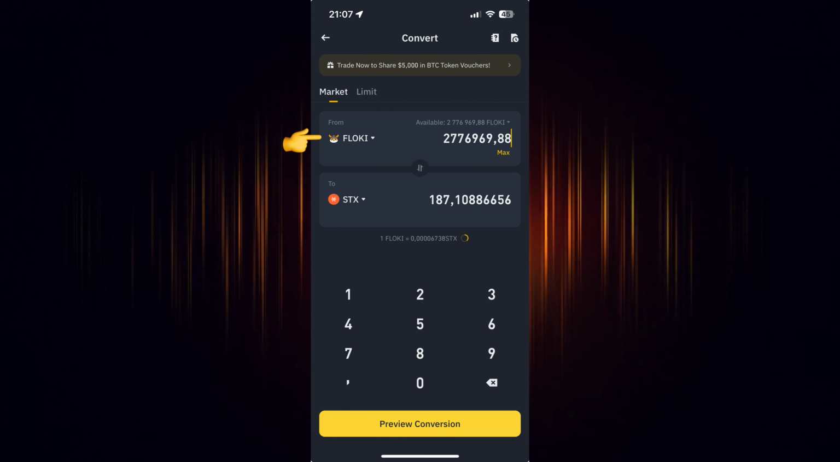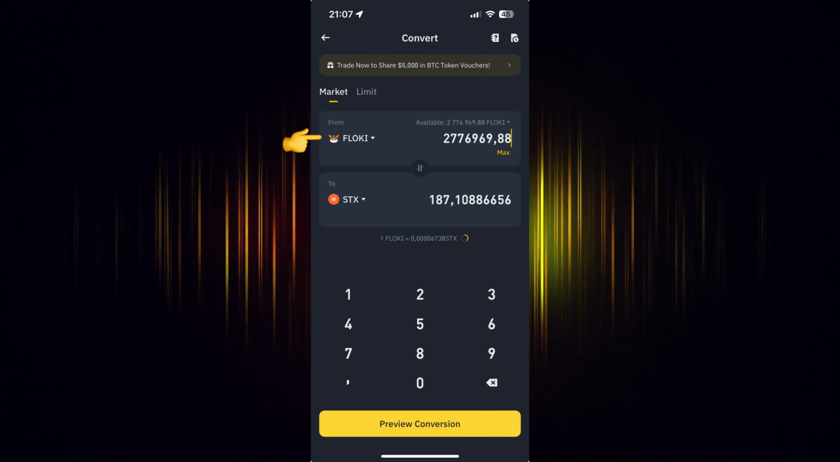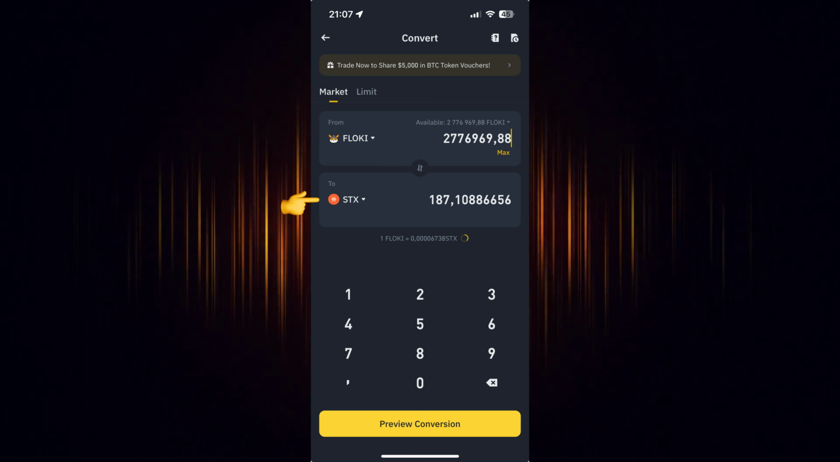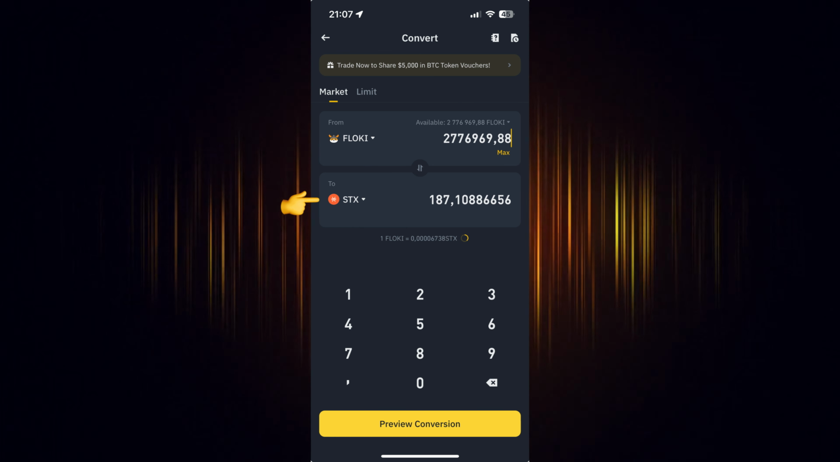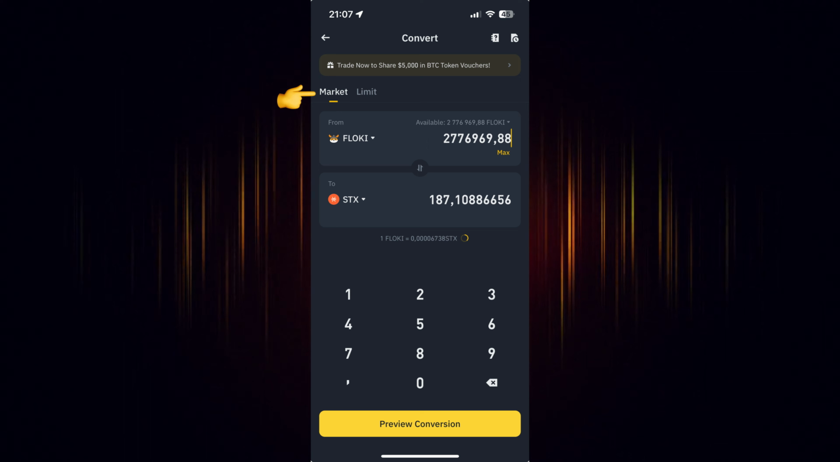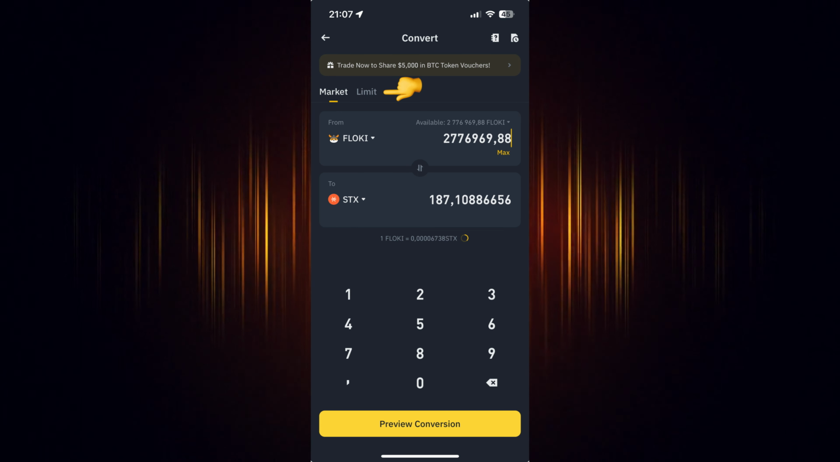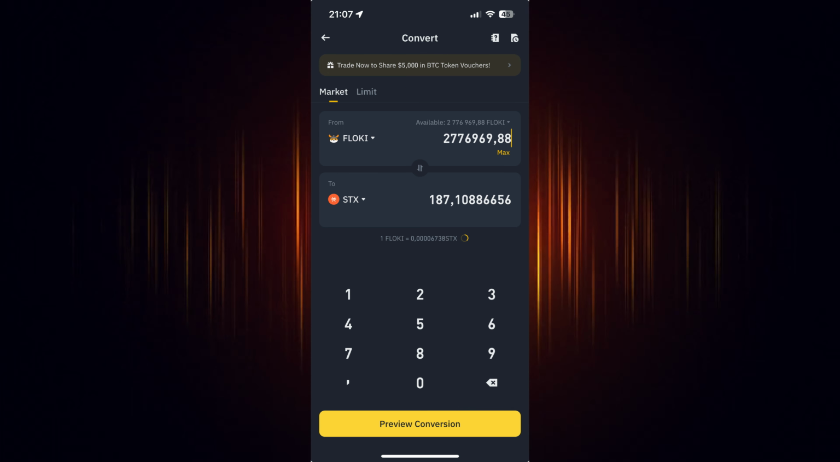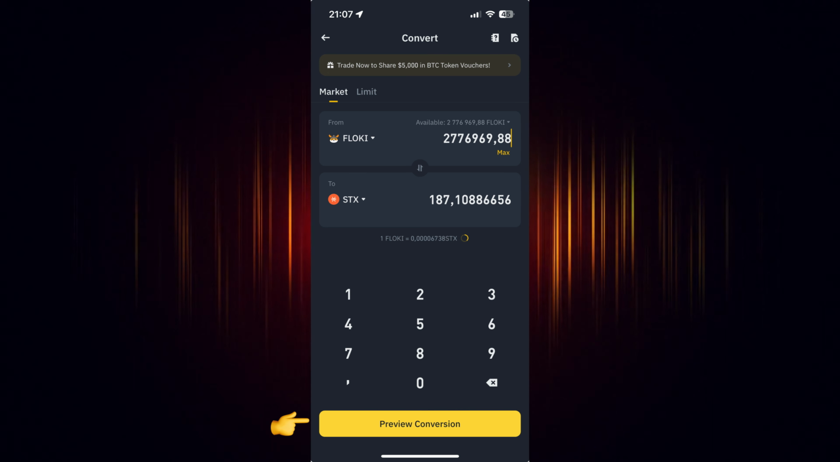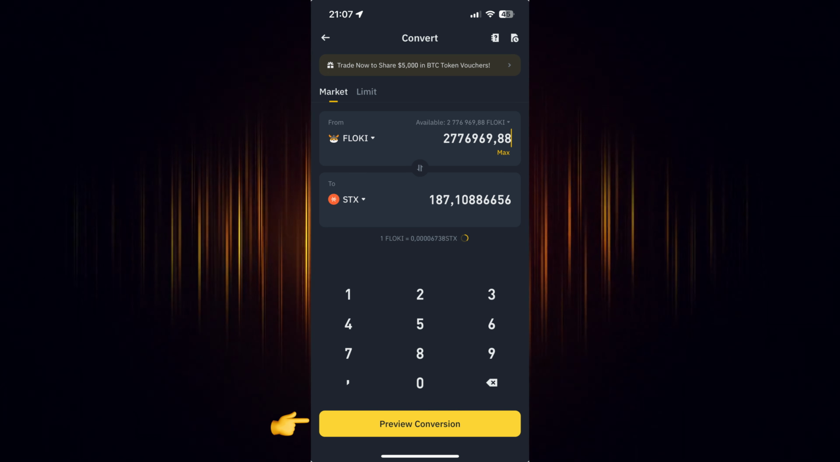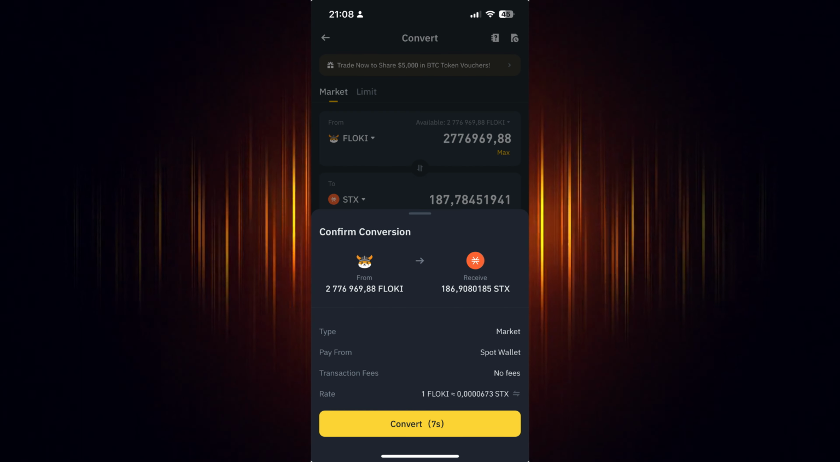Now select the currency you wish to use for the purchase. Then add the currency you want to buy. In our case, we are looking to buy STX. There are two ways to buy it. You can either choose the current market value, or you can set the specific price at which you wish to buy. Now we just need to preview the conversion to ensure everything is correct. If it looks okay, then choose to convert it.